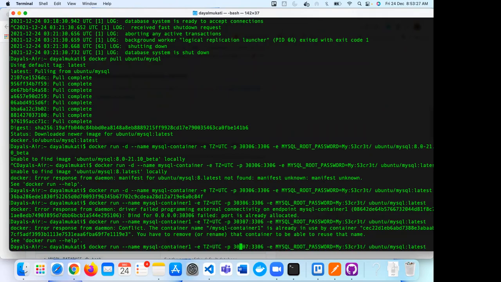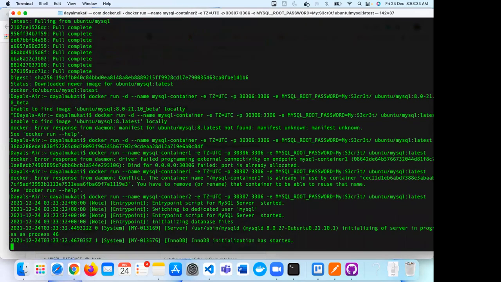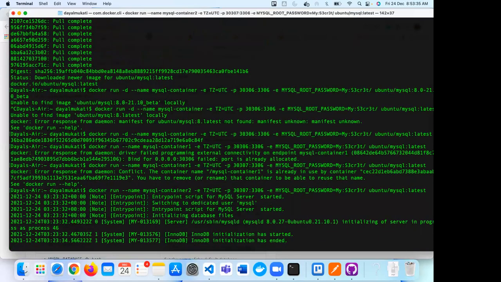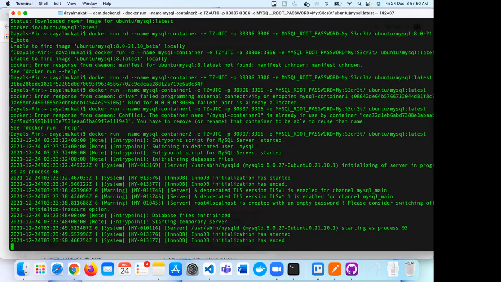So this is the problem: you cannot run 2 containers with the same name or on the same port. Okay, now you can see your database is running now. This is how you can run a MySQL server database also in your Docker. It is very easy actually.